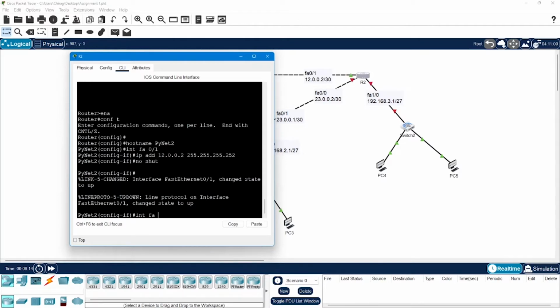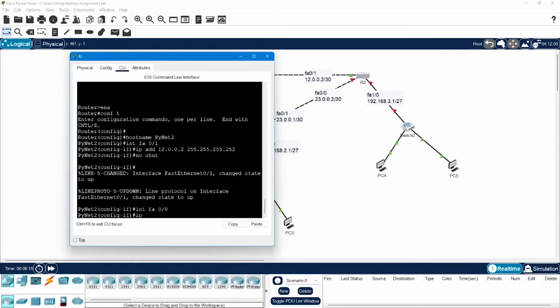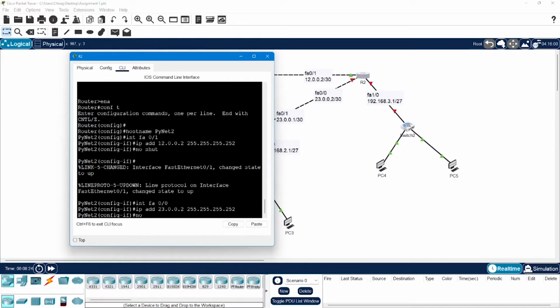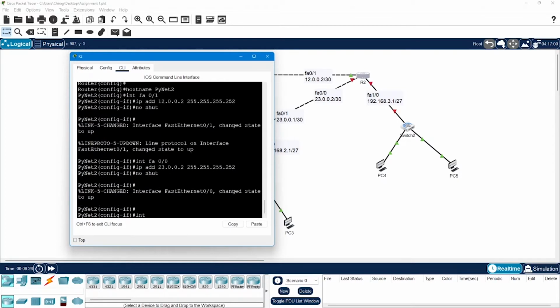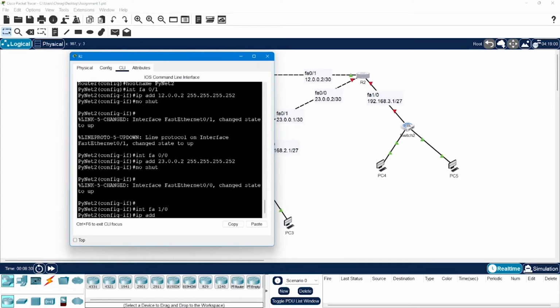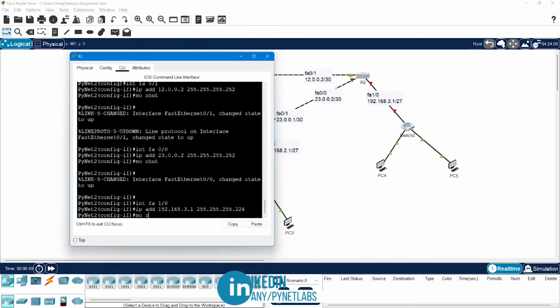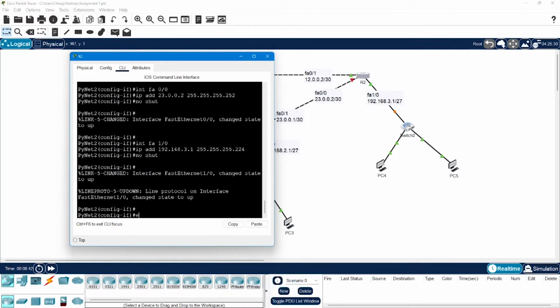And on interface FA0/0 also we will have the IP address 23.0.0.2, 255.255.255.252. No shutdown. Then lastly on interface FA1/0 we will have the IP address 192.168.3.1, 255.255.255.224, as it is with the subnet mask of /27. Then no shutdown. Now take an exit.